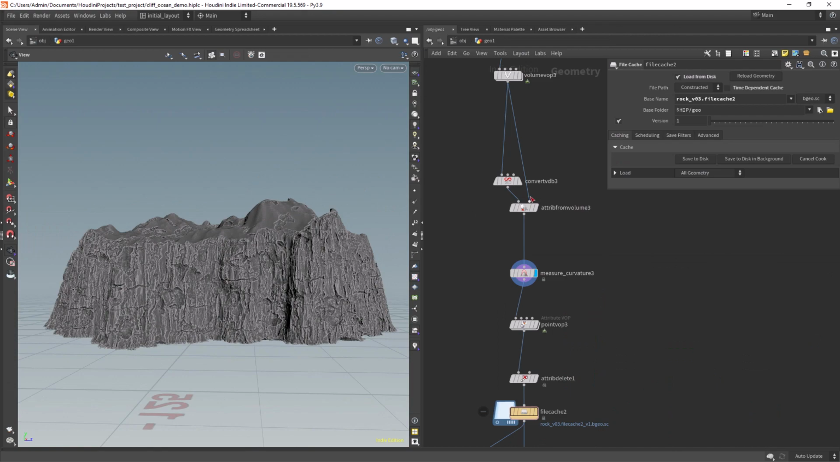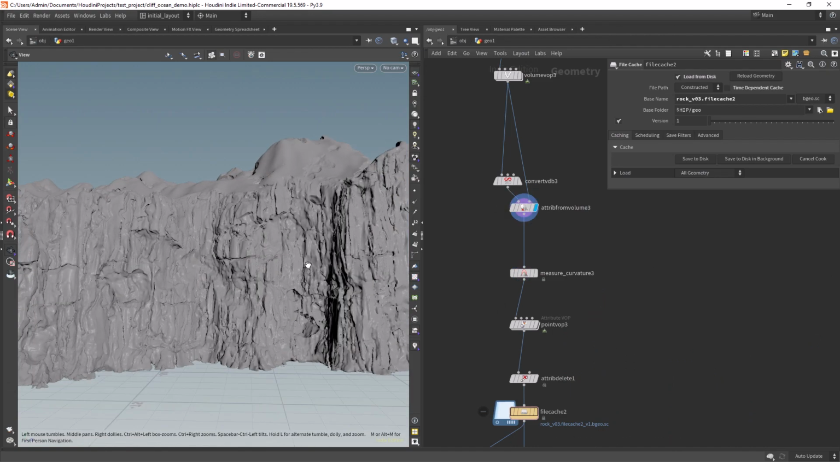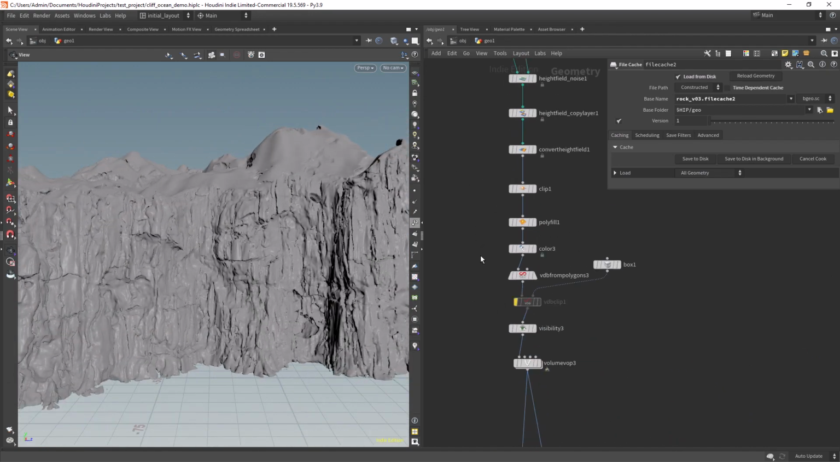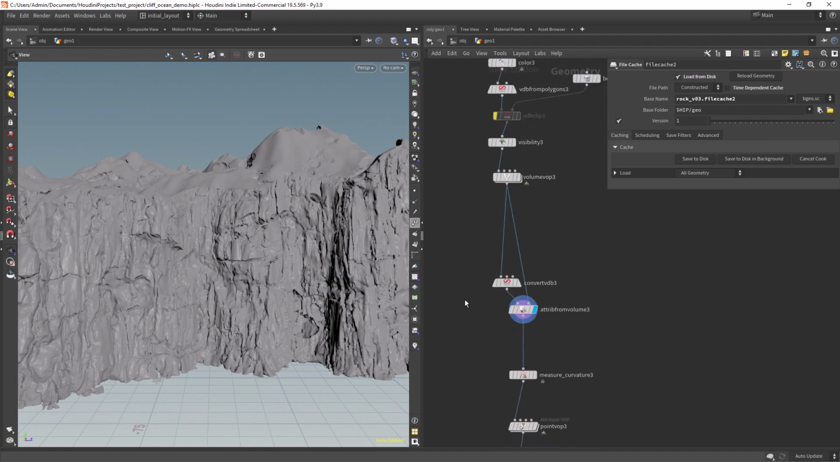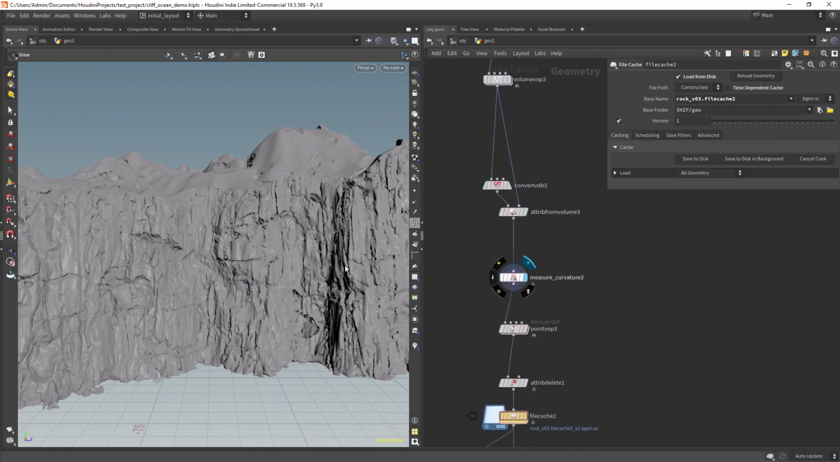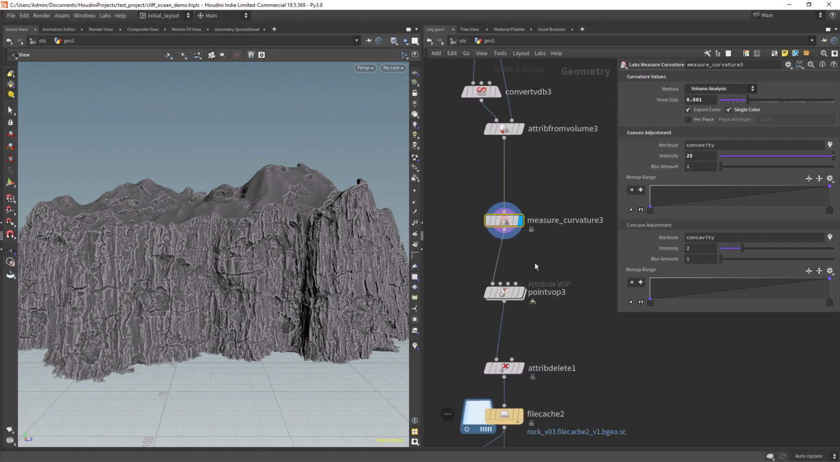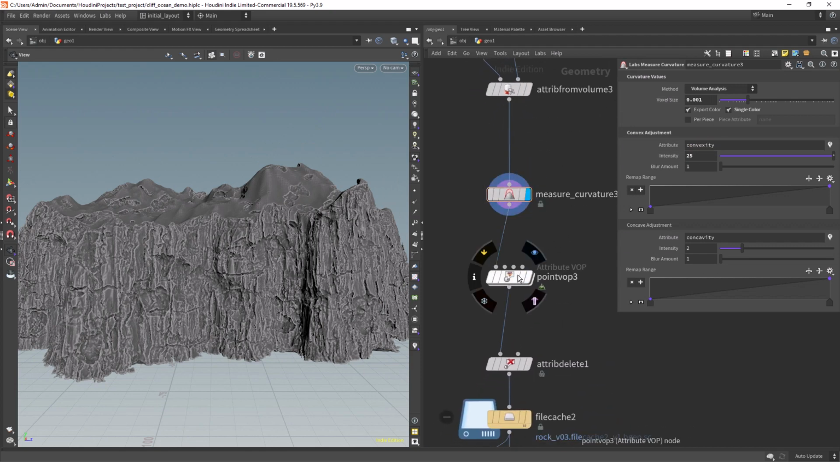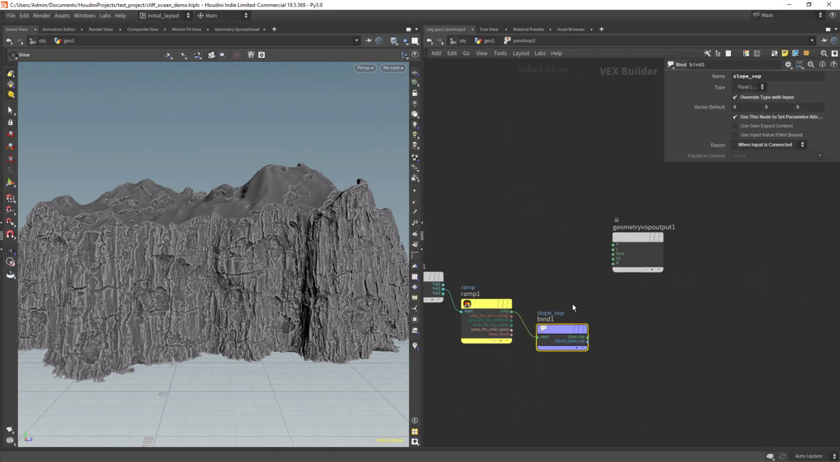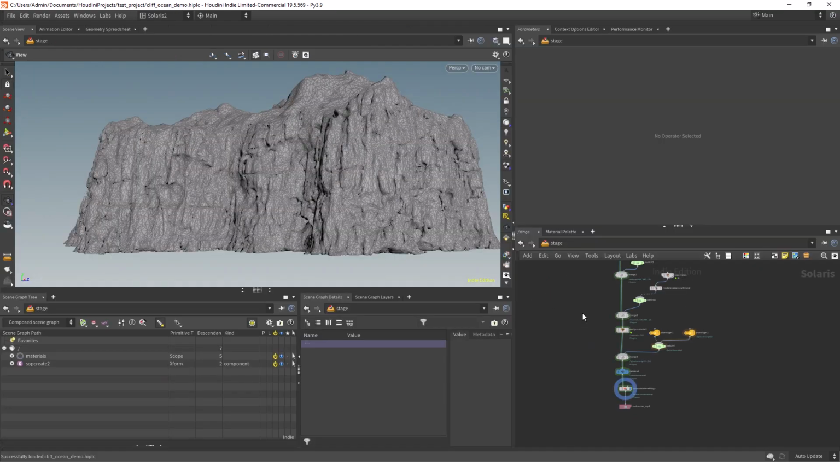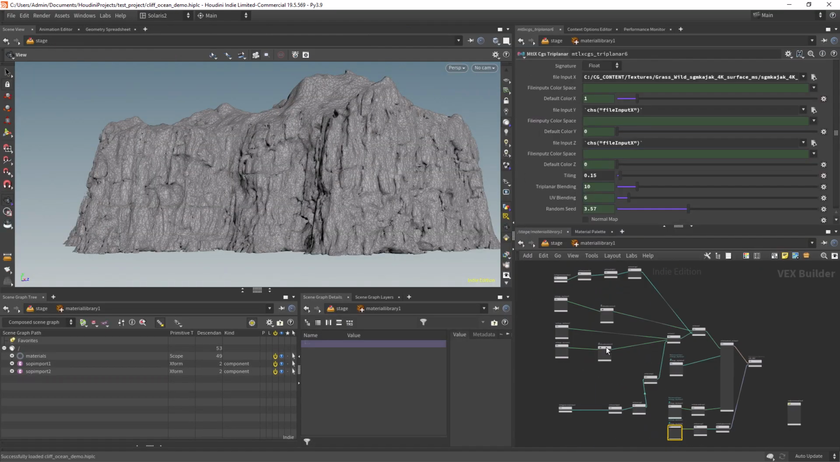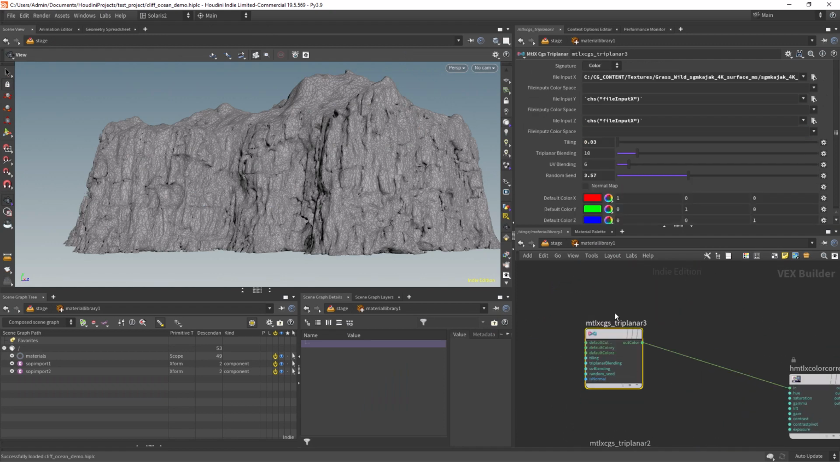Let's get to the cliff shading. So I created this example cliff with some height fields and VDB as shown before on the channel. Then I'm creating some custom masks to use in texturing. First a convexity mask, and then in a point VOP a slope mask. Moving into Solaris, importing the geo, and let's see the shader setup.